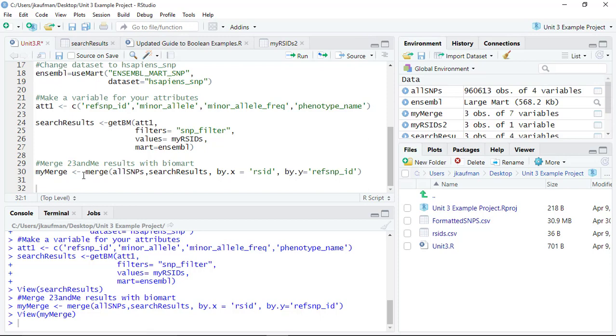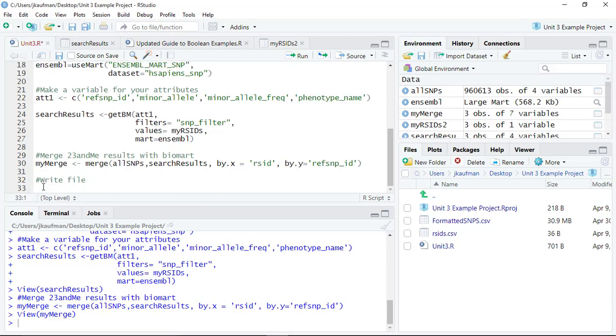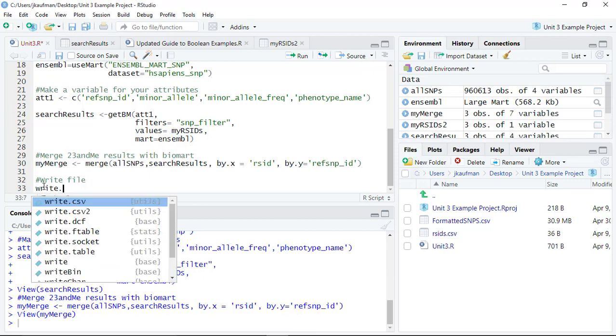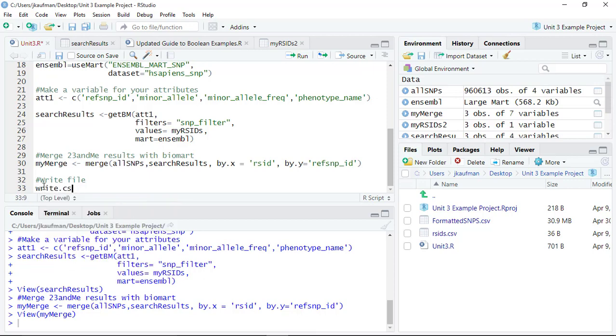This is almost the end of the project. For your project, you're going to filter them if this list is longer than 10 SNPs. Since our list is short, it's only 3, we can just write the file. So the final step here, because we don't need to filter, will be to write our file that we're going to use for the project. And we can do that with write.csv, mymerge.csv, row names equals false.